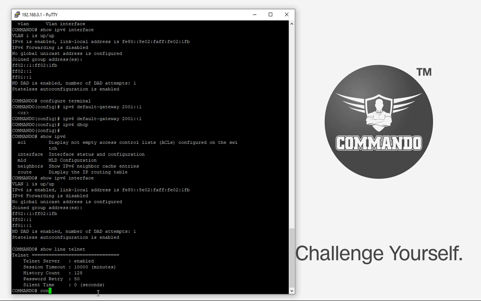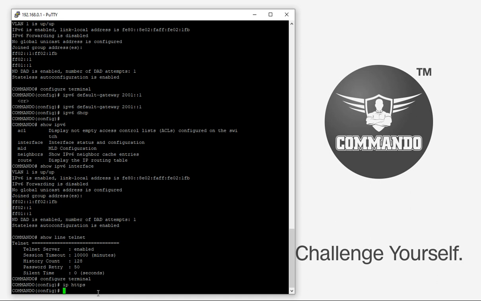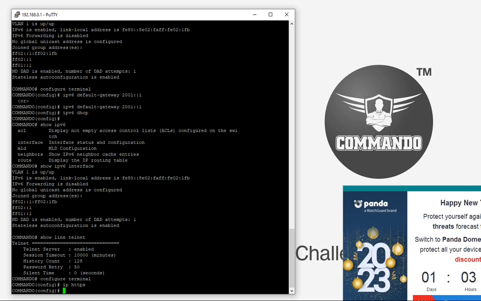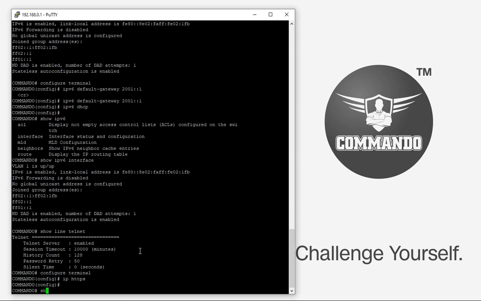So config terminal, IP HTTPS. So this will enable the HTTPS access of the device, and we can verify this with show IP HTTPS.